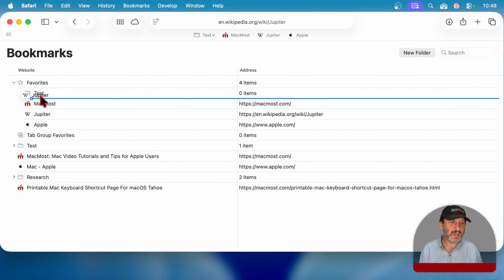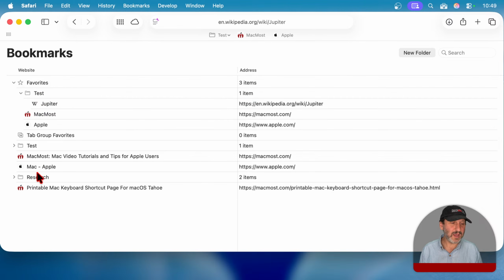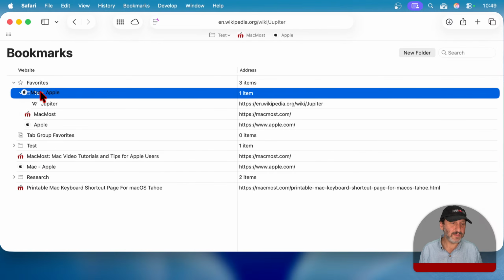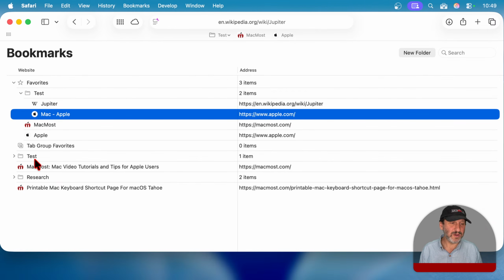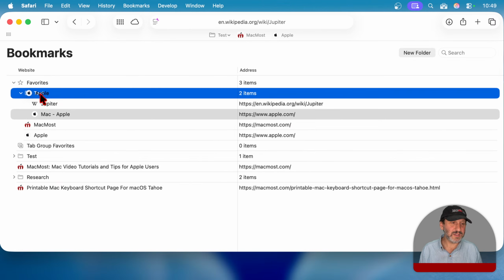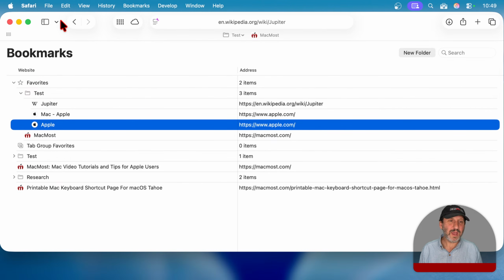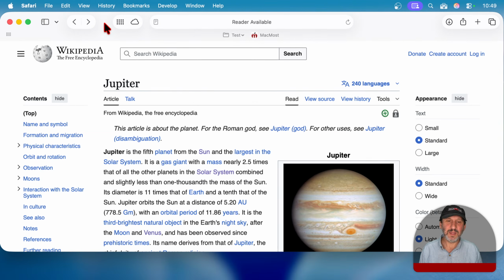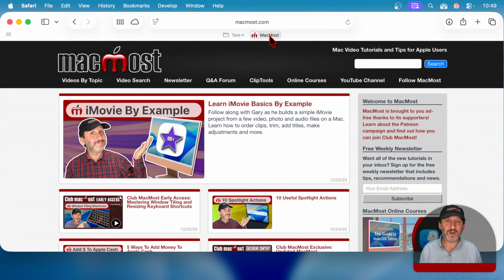I can drag this into it. I can drag, say, this into it. So I've got two things here under that. Let's drag this into it as well. So now I can go back here and notice I have a folder rather than a plain bookmark. This is a folder.